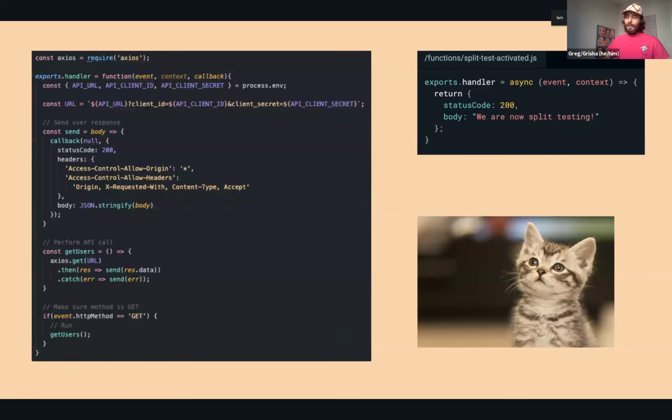Here is a serverless function through Netlify. As you can see, the syntax is very similar to how one makes an API call from a Node Express environment. At the bottom of this function, you see an if statement that's checking for the get method. It then invokes the get users function, which in turn invokes the axios.get, which is just a simple fetch call, and then parses the data and so on.